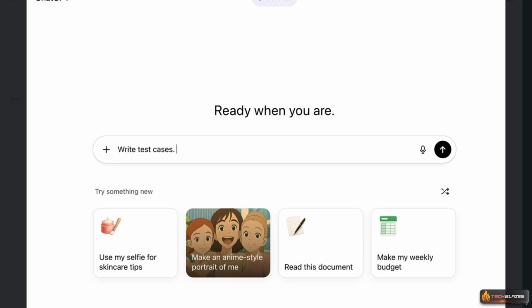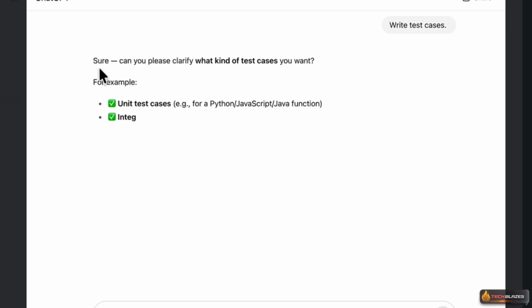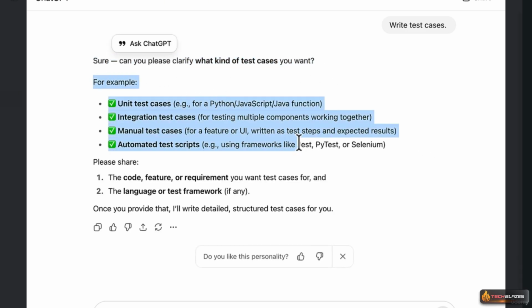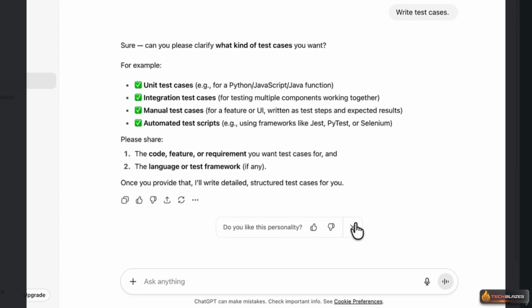As you can see, ChatGPT responded by asking for more details to create accurate test cases. It wanted to know what kind of tests we're looking for: unit, integration, manual, or automated. And also asked for the programming language or test framework like Python, JavaScript, or Selenium. This is a great example showing that when a prompt is too general, the model has to guess what we actually mean. That's why in the next steps, we'll look at how to write more specific prompts that lead to clear, useful results. Here, I sent a much more specific prompt.